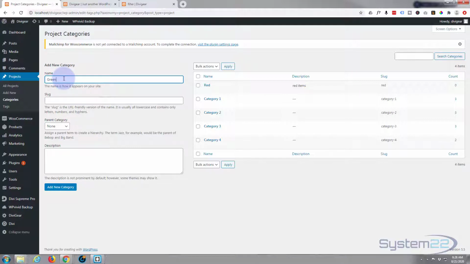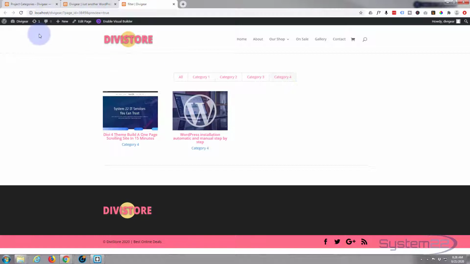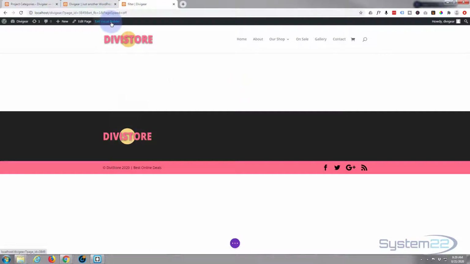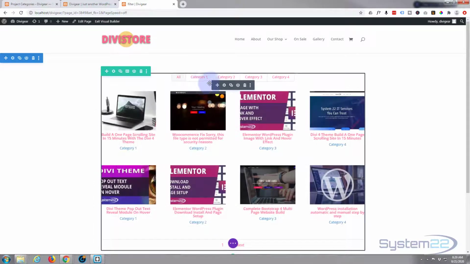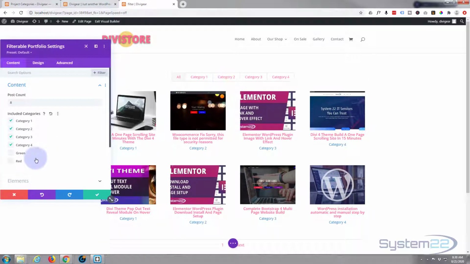Now let's just do another one. Okay, now we've added it. There it is. We've got two extra categories there. Let's go over to our portfolio filter here and add them to our portfolio. So I'm going to enable the Visual Builder. Now once enabled, let's go down and edit the module. Blue for a section, green for a row, dark for a module. There we go. And as you can see, we've got green and red categories added to our filterable portfolio. But to get that added to our filter up here, we've actually got to assign green and red categories to some of our projects. So let's just leave this.